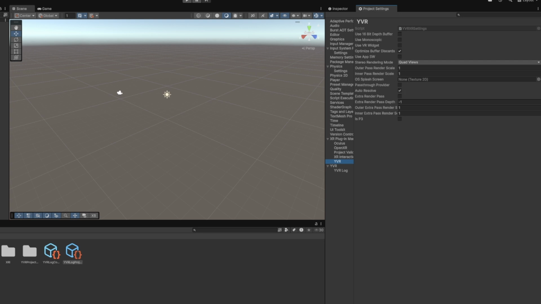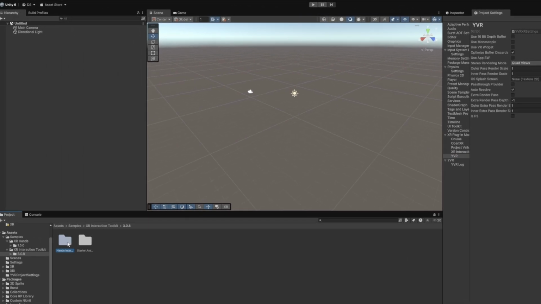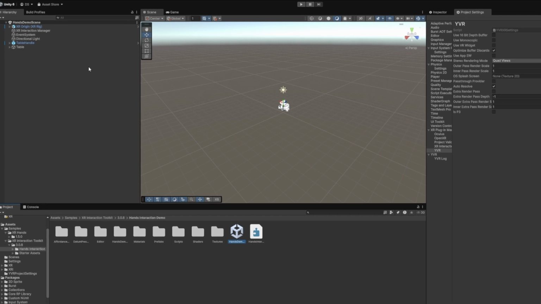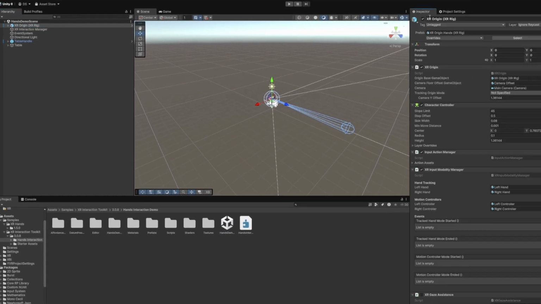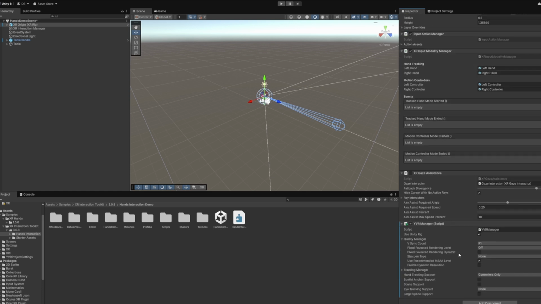Now we are going to add support for YVR on our actual project itself. For this, we're going to samples and we are going to the hand demo we just imported. And now on the XR origin, it is very simple. You need to add YVR Manager. It is already pre-selected right here. Add it and you're usually good to go.